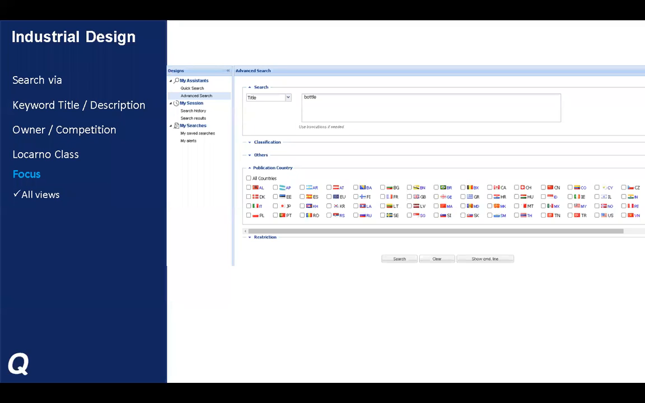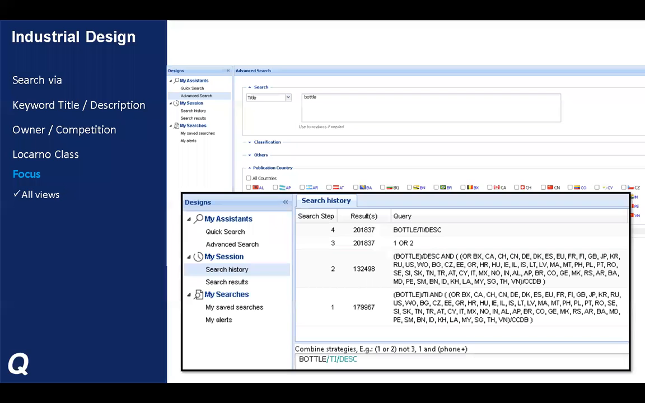doing it for chemistry or a biosequence, you should also do a freedom to operate search in industrial design, wherein your keyword can be there in a design patent application which was separately filed. We give an example of a bottle. Bottle as a keyword is present in the title, and that search is performed in all the countries by clicking on a search button, and it gives us a certain result set.